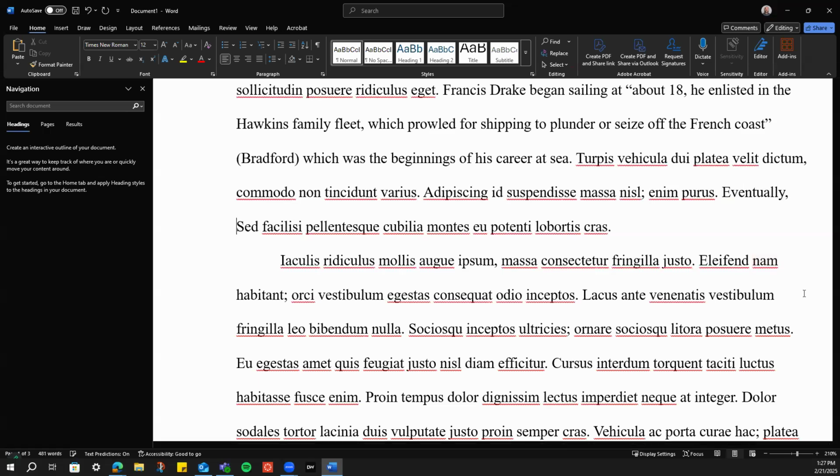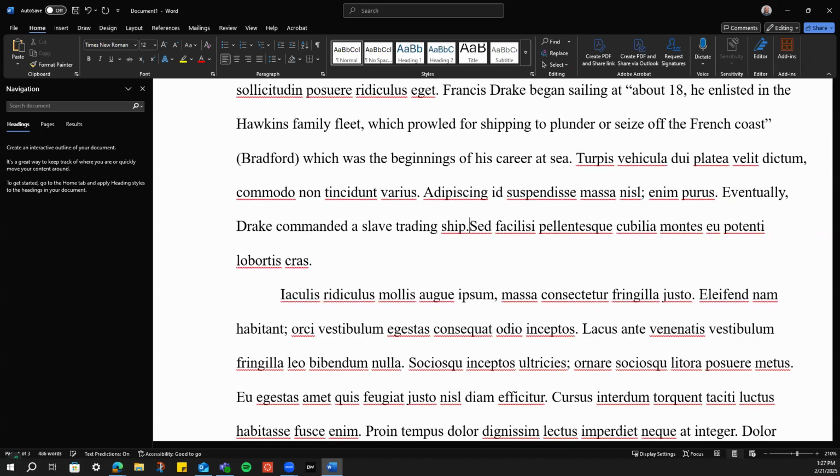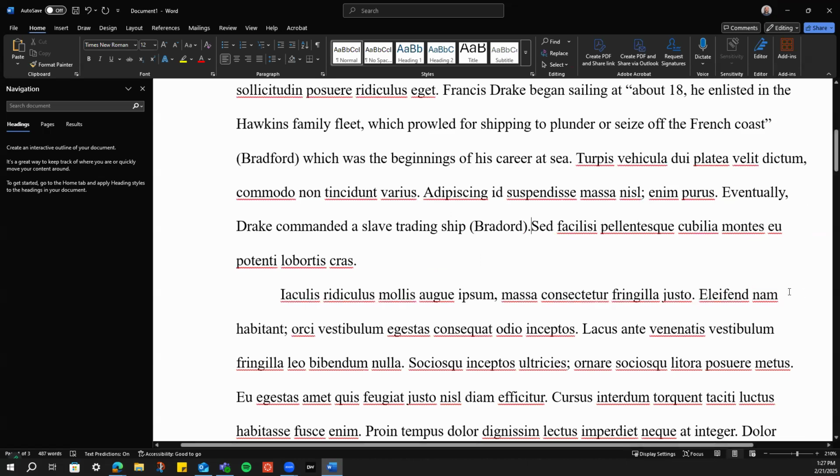Eventually, we'll say Drake. It's a little more formal to do that. Eventually, Drake commanded a slave trading ship. I changed it a little bit. All right. But since that's borrowed from the same source, we're going to add that in-text citation. I spelled it wrong. There we go. Bradford. And we have another one.